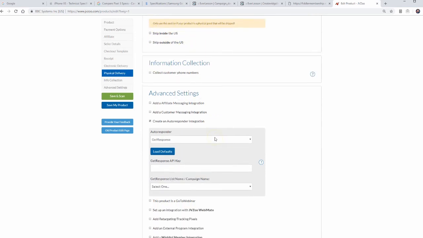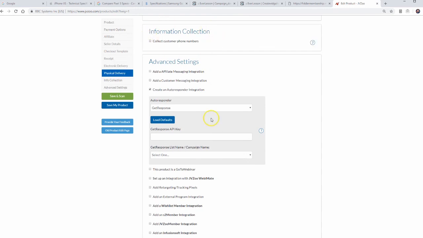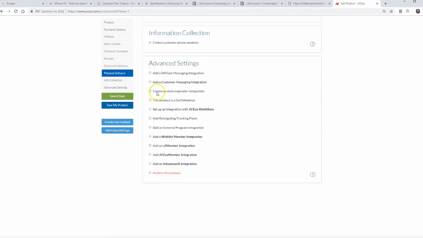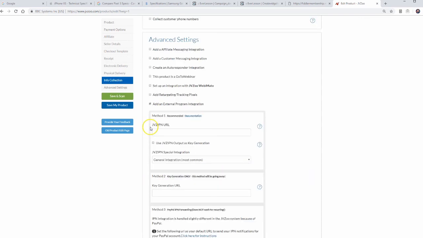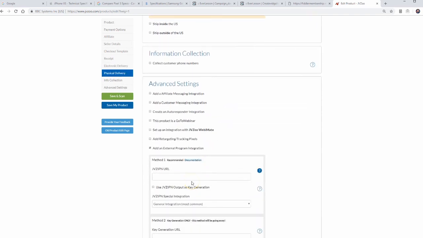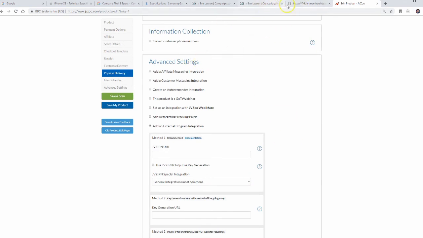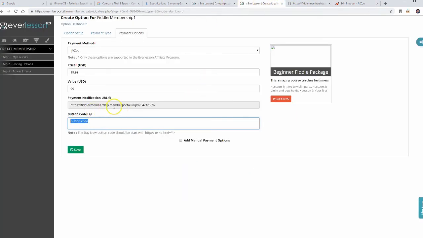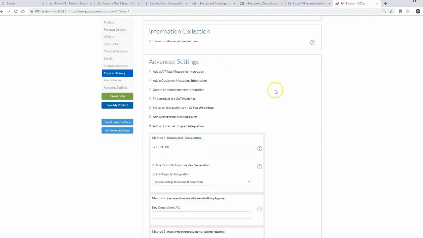No physical delivery. No more information collection. We'll turn off our autoresponder integration since we're using Everlesson's autoresponder, but we could use our own autoresponder if we really wanted to. The big thing here is going to be adding an external program integration. We're going to need that set up with a special URL that we get from Everlesson. So we'll come back into Everlesson, and this is the payment notification URL. Go ahead and copy that. Come back over here and paste that in there. And that is about it. We can now hit Save Product.